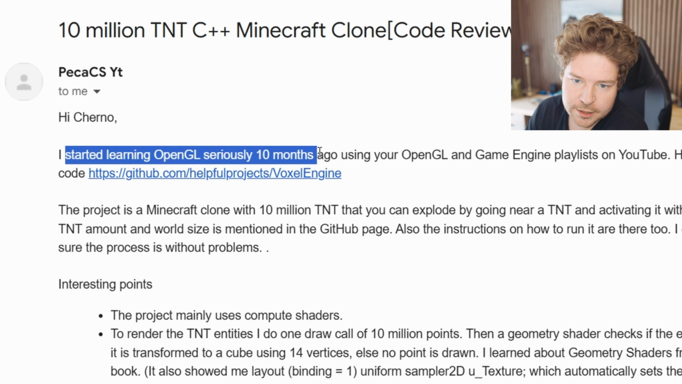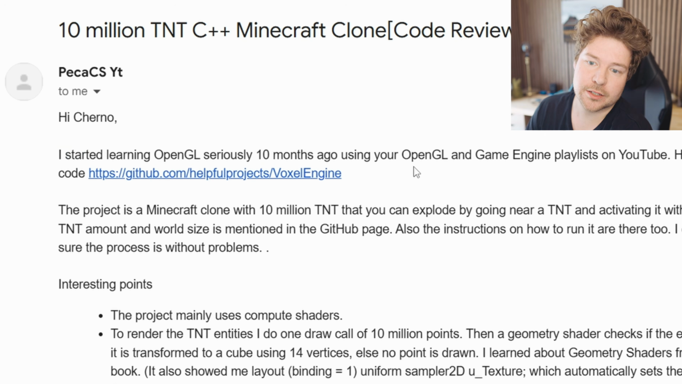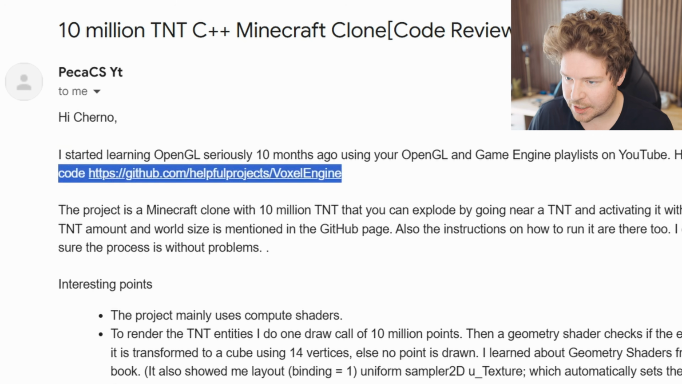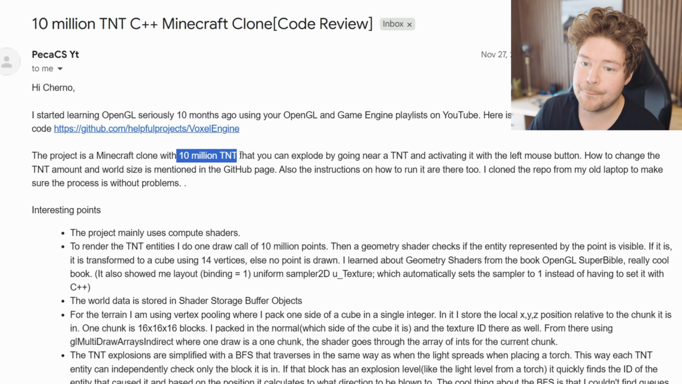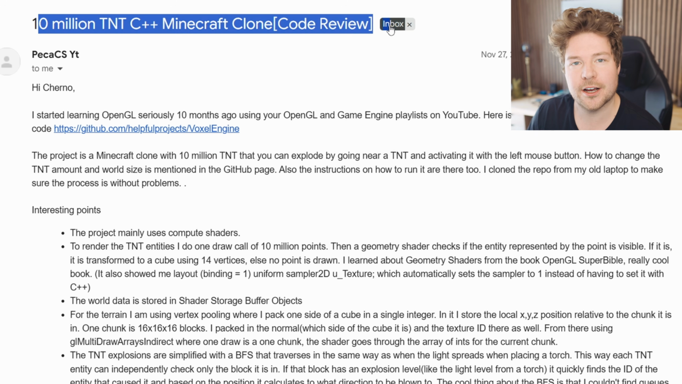Hi Cherno, I started learning OpenGL seriously 10 months ago using your OpenGL and Game Engine playlists on YouTube. Wow, those are old. Here is a GitHub link to the source code. We'll have that linked in the description below in case you guys want to check it out. The project is a Minecraft clone with 10 million TNT. That's the title of this email, by the way.